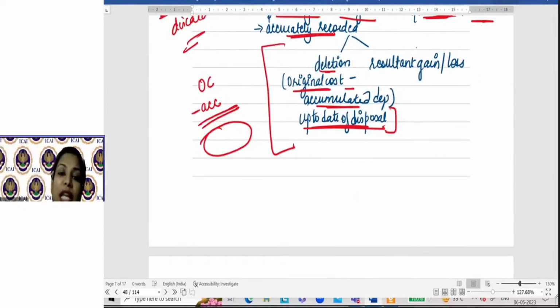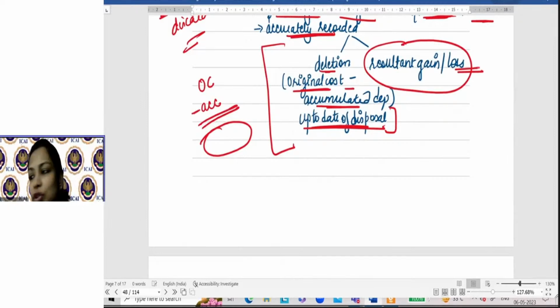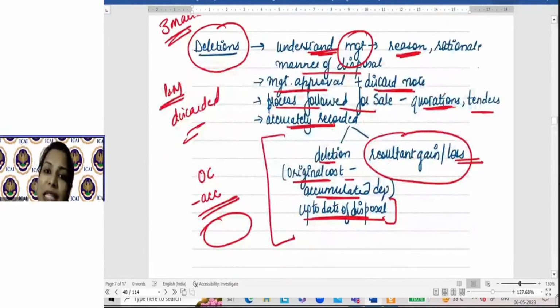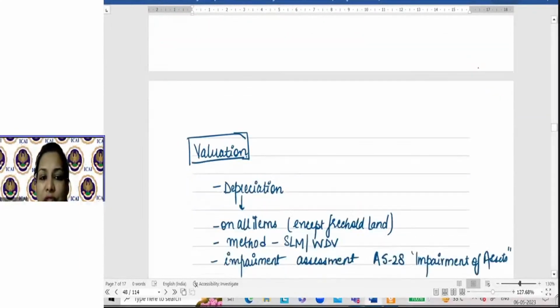ठीक है? And whatever is the resulted gain or loss, whether the same has been accounted for in the books of accounts, auditor needs to consider that. Logical है ना? Reason क्या है? Rational क्या है? What is the manner of disposal? Management का approval है या नहीं? Discard note मतलब when that plant and machinery is leaving the organization premises, कुछ note होगा ना, factory gate पे भी तो check होगा ना ये authorized है या नहीं, ठीक है? Process followed क्या है? Quotations वगैरह call किया नहीं था, and accounting proper किया है या नहीं? That's it, ठीक है? So deletions and additions.